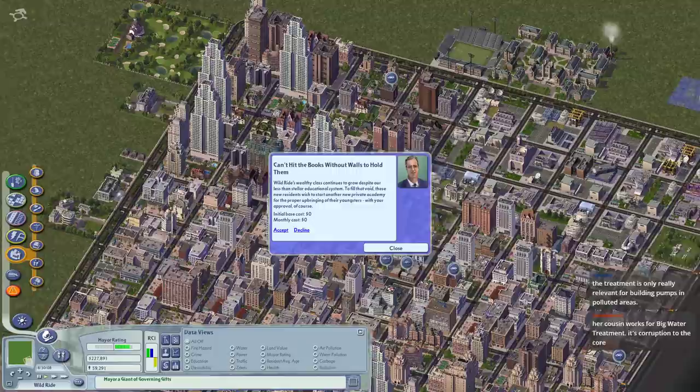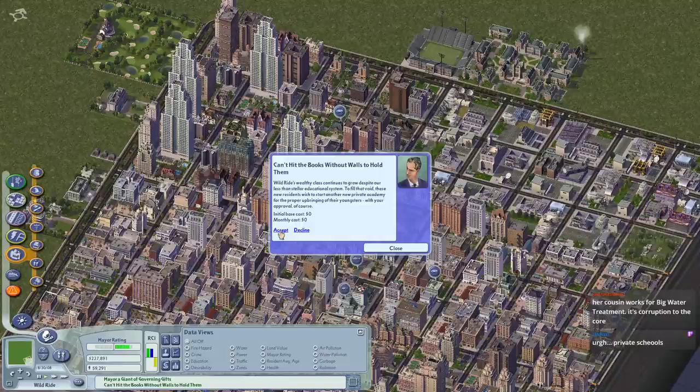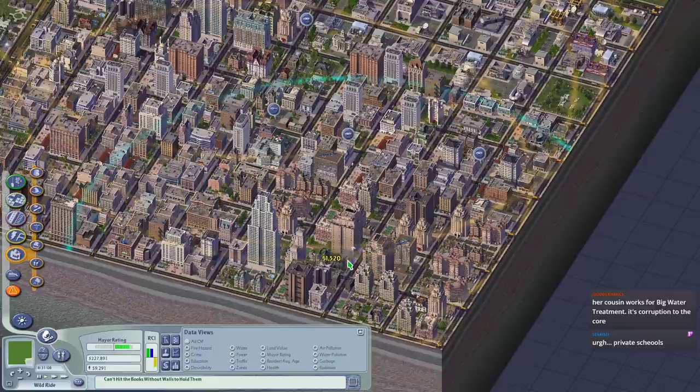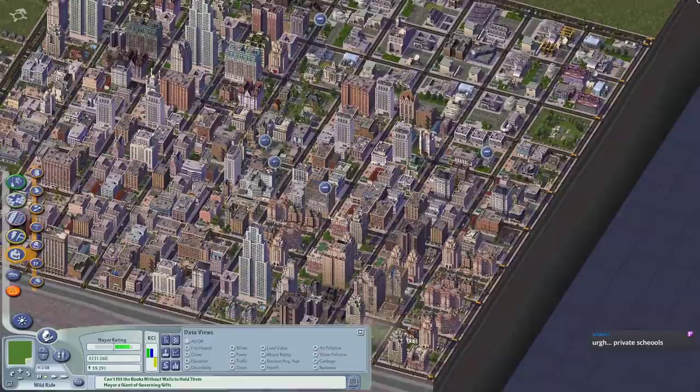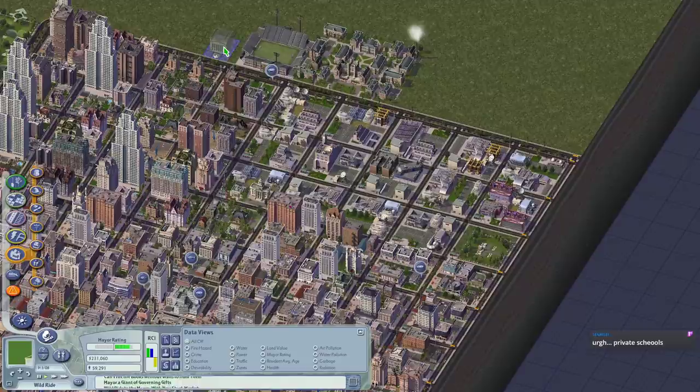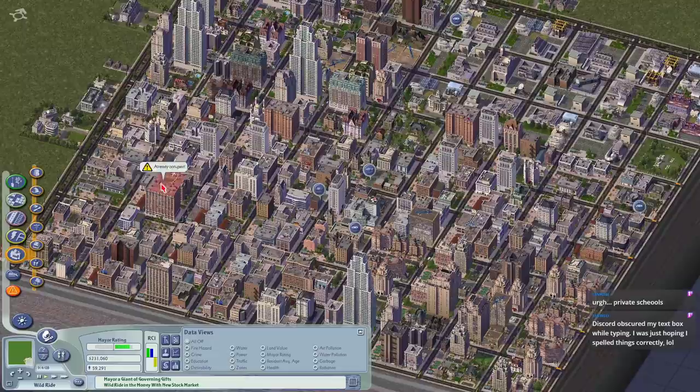Oh, what's this? Oh, another private school. Well, let's build it in this area. So many schools. Oh, a stock market. I like that. Let's build it in the commercial area.